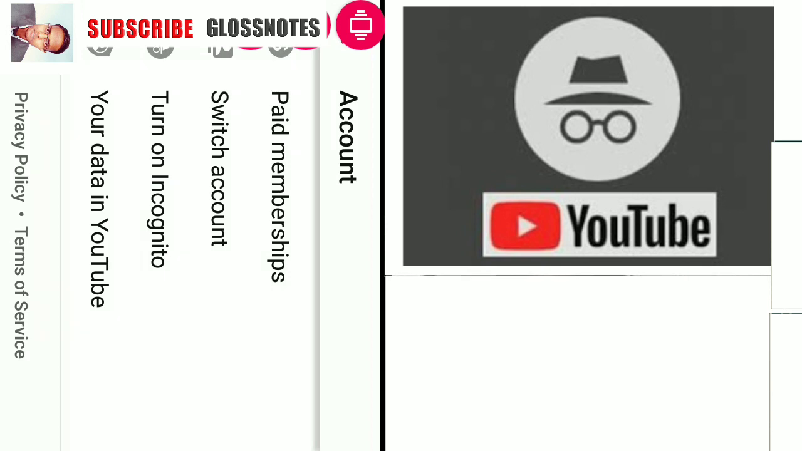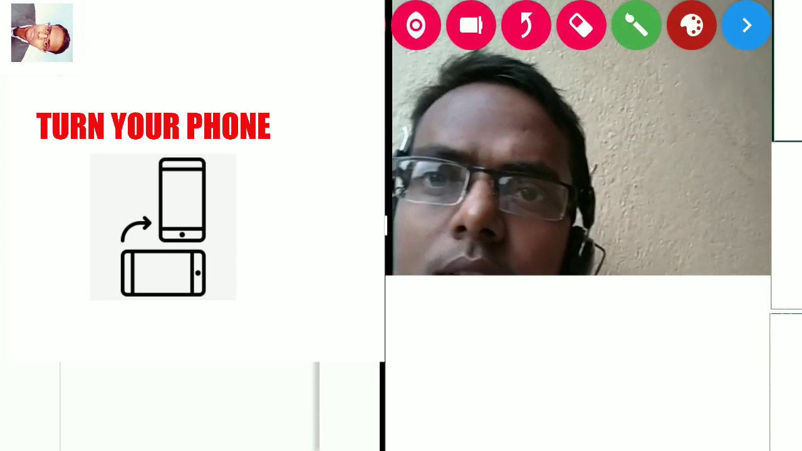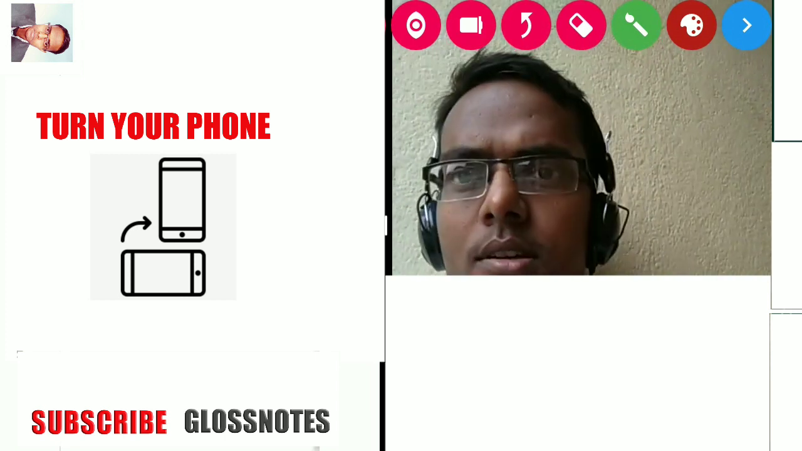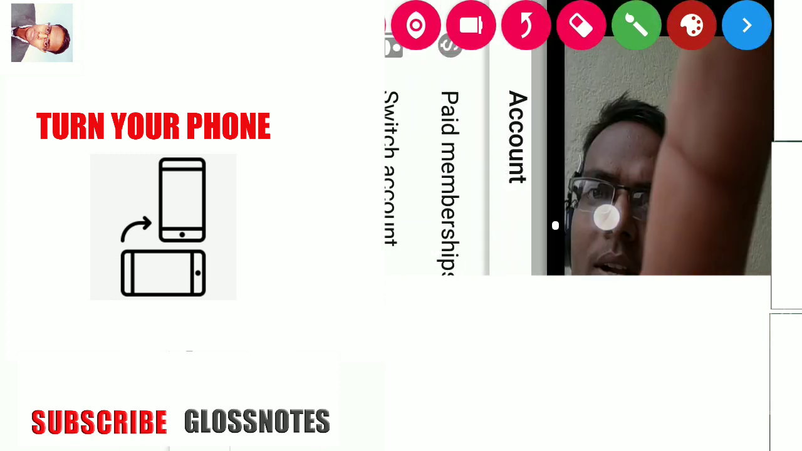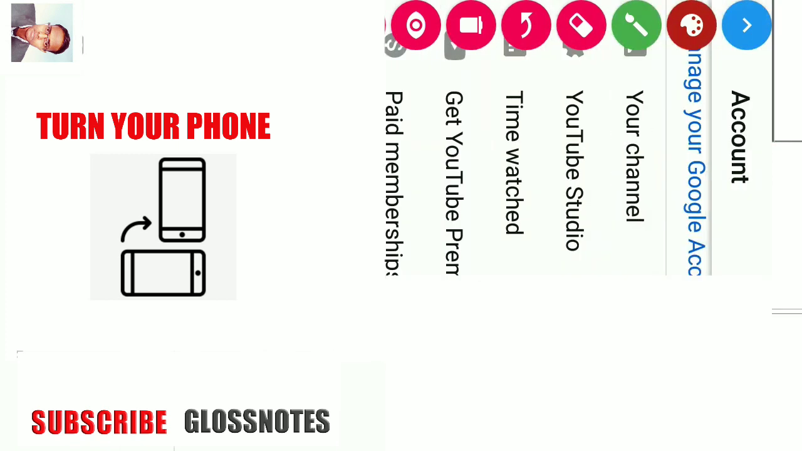For your better visuals, I will take it to full screen, what we call full view. Okay, so I'm removing my face. Okay, let us see what will happen if I turn on this incognito feature.